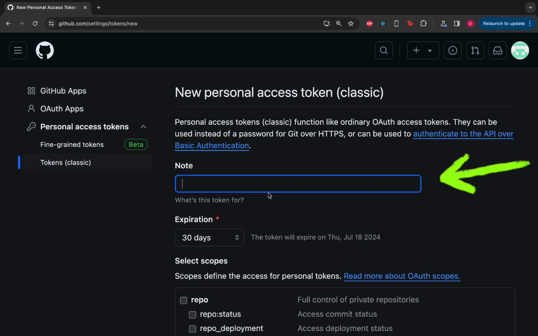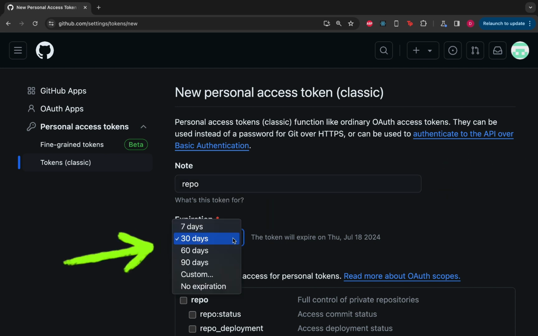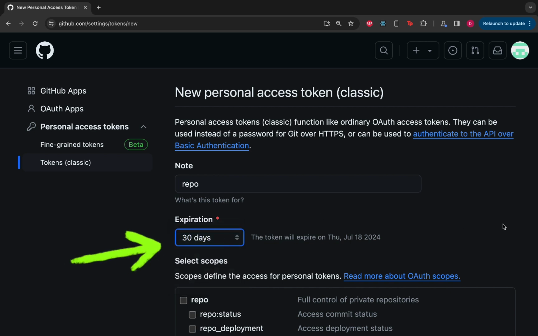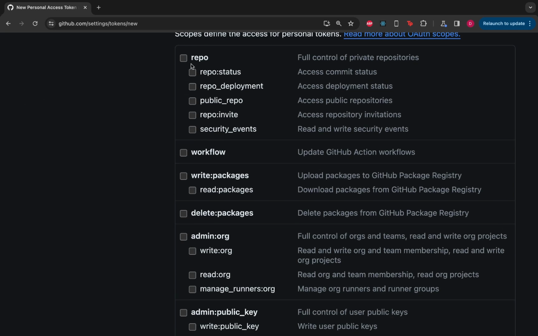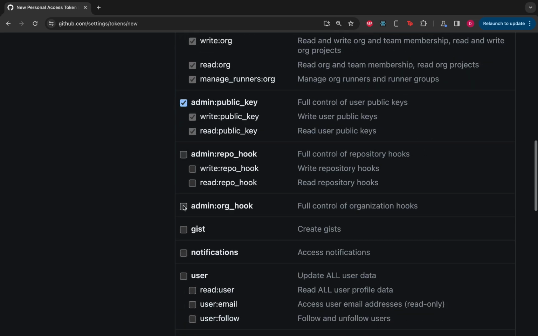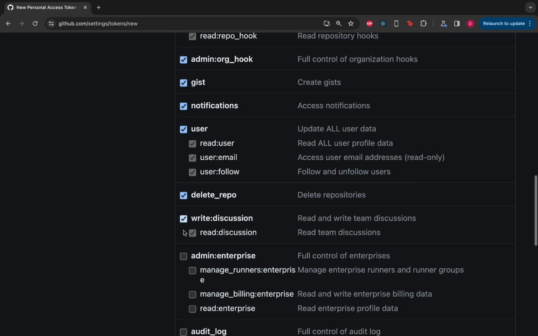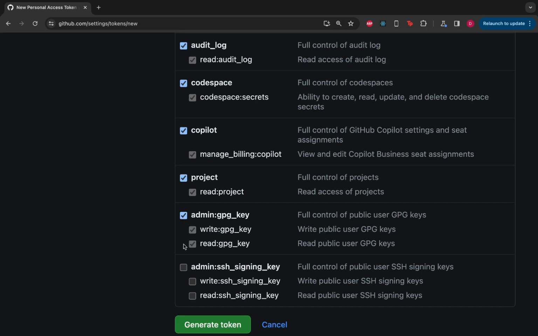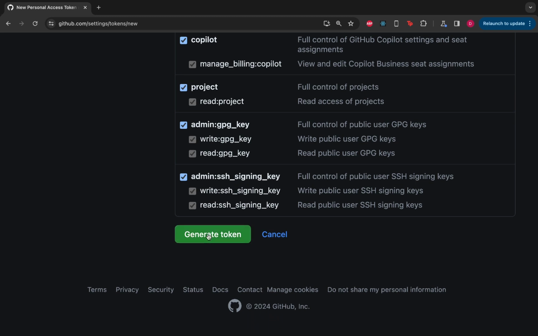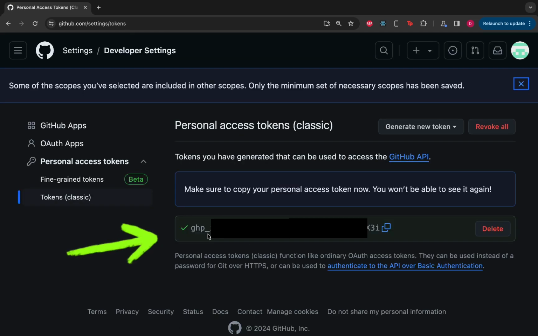Then in the Note input field, put a note on what the token is for. I am just going to put repo, then set the token expiration to 30 days. You can change this to whatever you like. Then below, I am just going to grant all permissions for this token, as I am the only one who has access to the repo. I will be making another video on the different permissions soon. Then click the Generate Token button at the bottom of the page, and there you have your token.